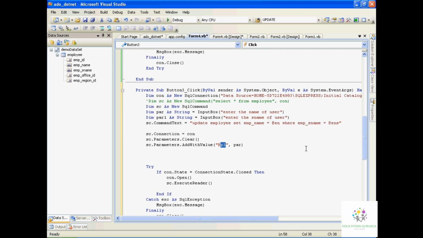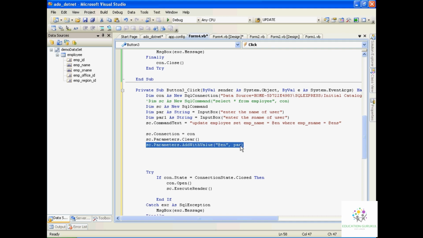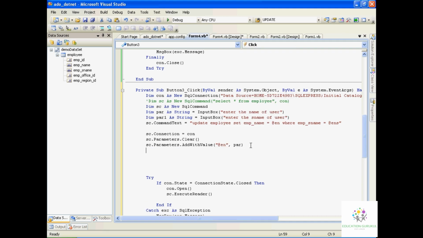Here it was p1. Here I'll be writing en, so this is the first parameter, and the next parameter will be your ens as pair 1. Okay, so two parameters are added. Now we are going to just update the query.